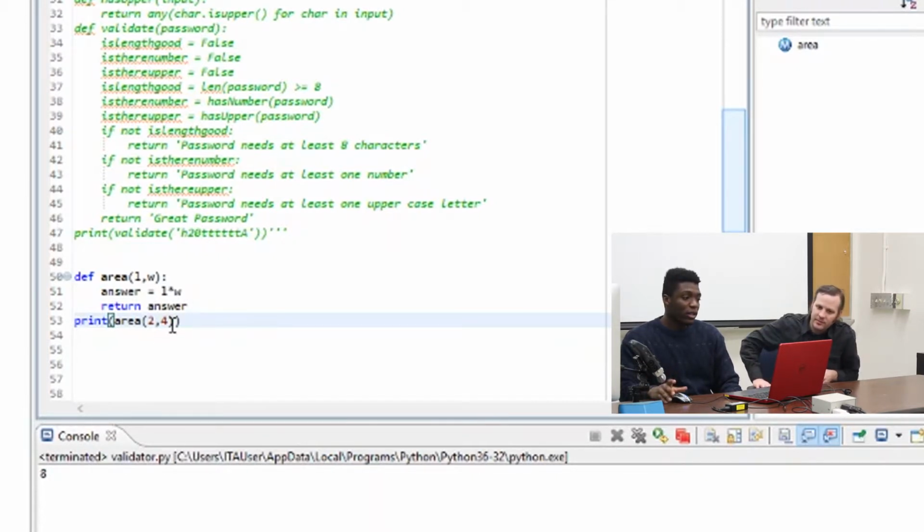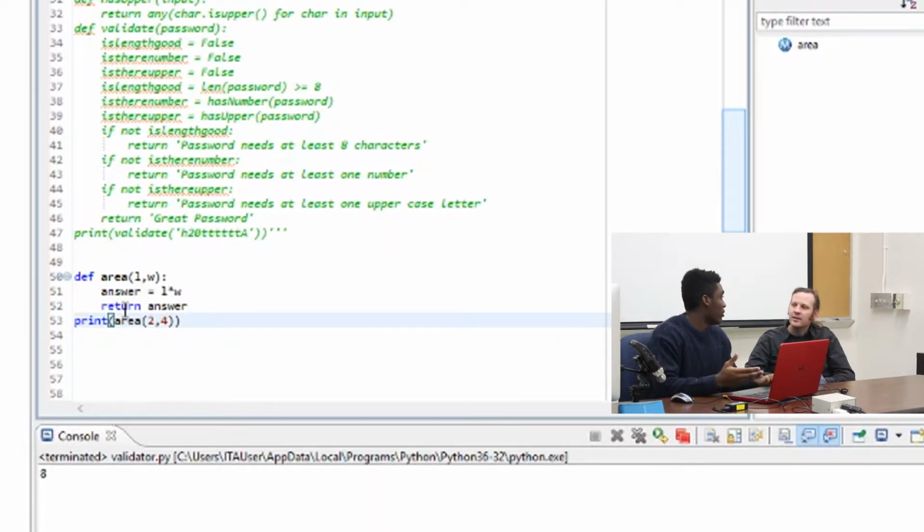So now you guys might be thinking, wait, this is useless. Why would I do all of that when I could just say 2 times 4 and get the answer? That would be a lot easier. But you'll see later that sometimes you have more complicated formulas that you need to do, and it's easier to just have a function rather than this. Right now it seems kind of useless, but you'll see when we do our password validation.